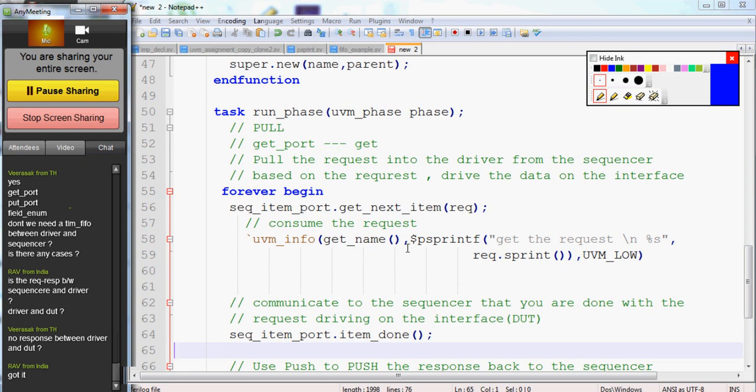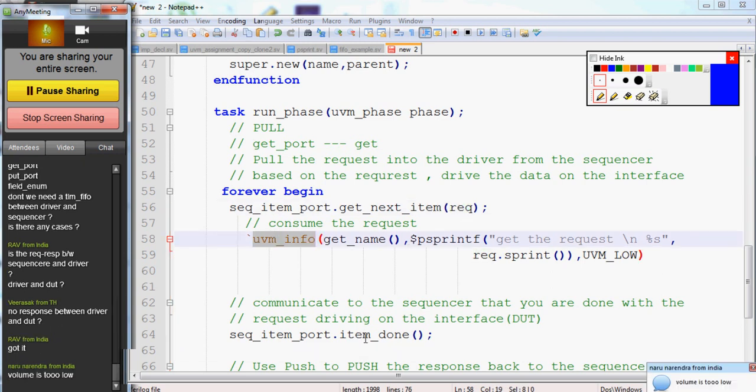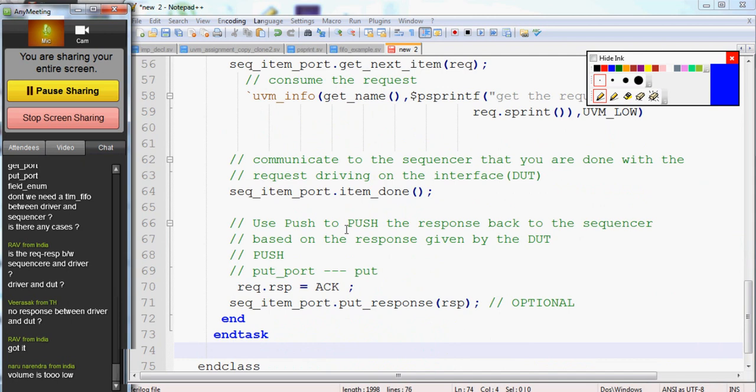How to fetch a request from the sequencer? Using get next item. Say, give me the next item you have. You take the item, you consume the item, and you say, I am done. Then what you do? You come down, you wait for the response. If you have a response, then you say, okay, now I am putting the response.